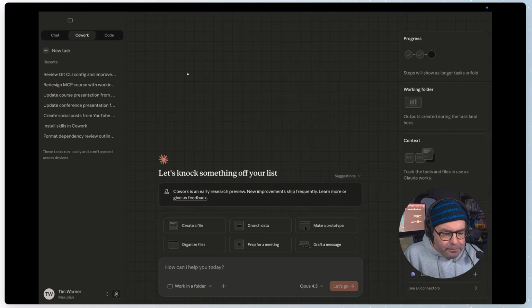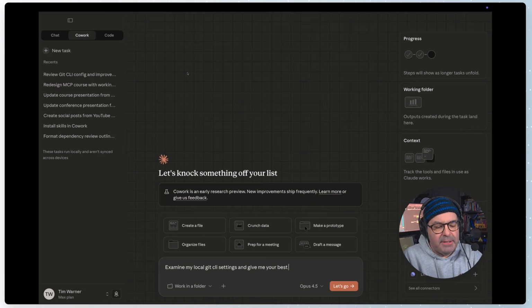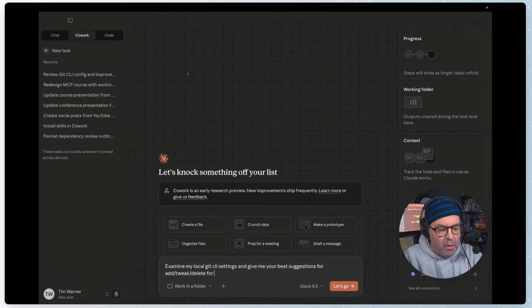So what I'm going to do is, given our connector space, I'm going to start a new task. And I've got a couple use cases that you might be interested in as well if you're an IT person. Check this out. Examine my local Git CLI settings and give me your best suggestions for adds, tweaks, deletes for quality of life and performance.